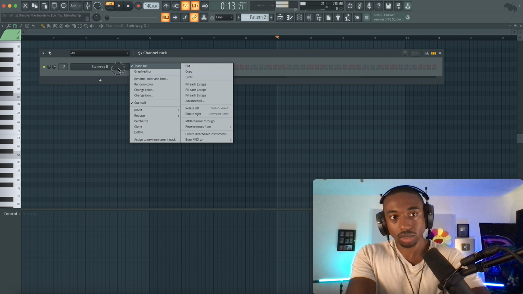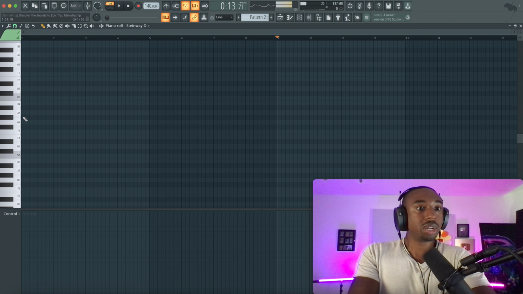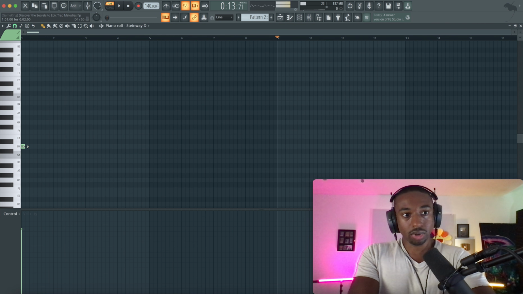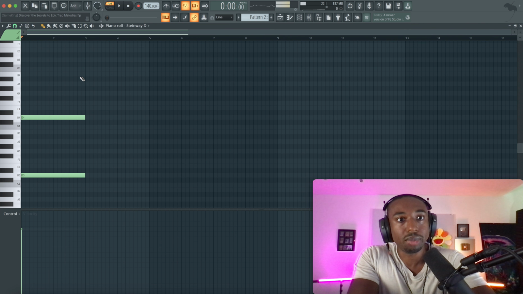Let's go to piano roll here. We're using the Steinway piano, okay? And then we're gonna right click, go to the piano roll. From here, we're gonna just start at D just as a starting point. We're gonna drag this out. So from here, basically what we can do is make our first chord.